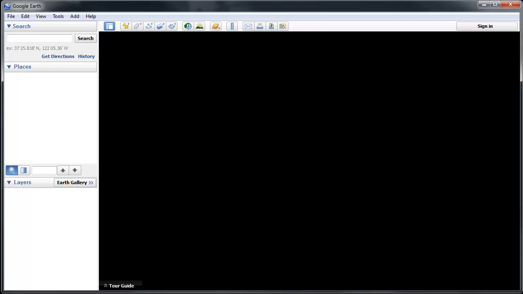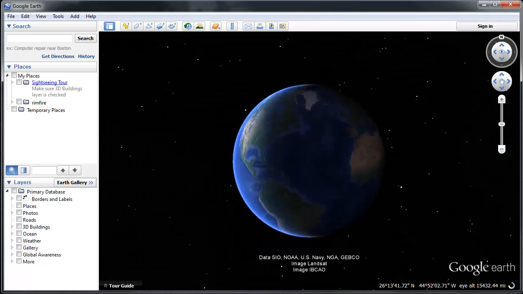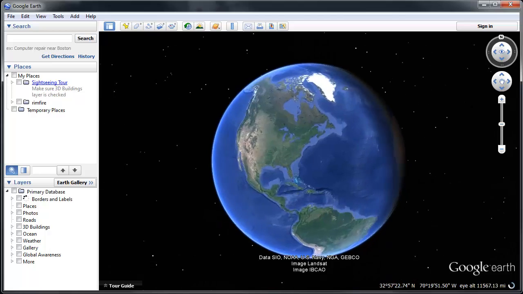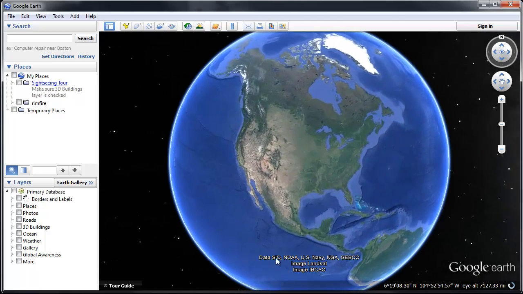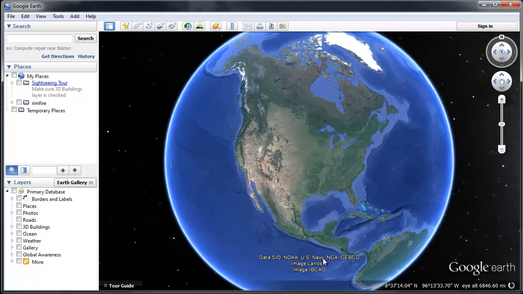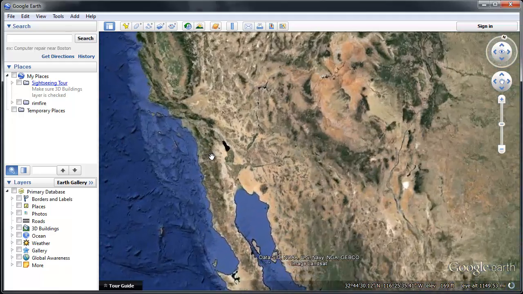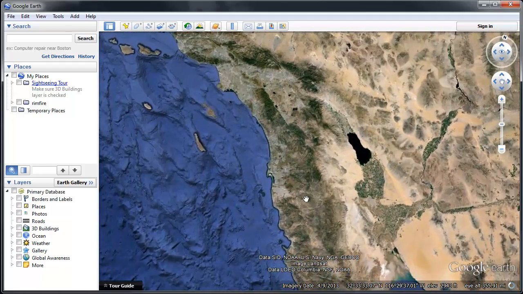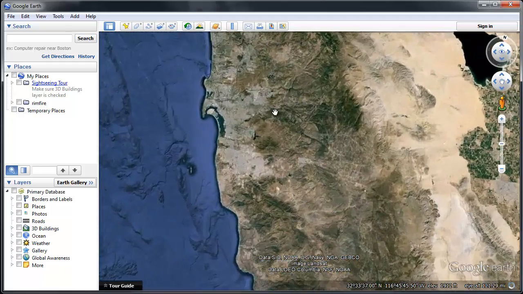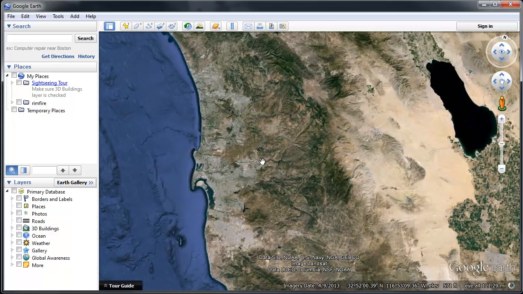So this is what Google Earth looks like when you first open it up. You can see it's telling us that it has all this data that it's already come with here. So this is our base map that we're looking at essentially. It's the stock base map. It's a bunch of satellite imagery. I'm just zooming in on the San Diego region here.